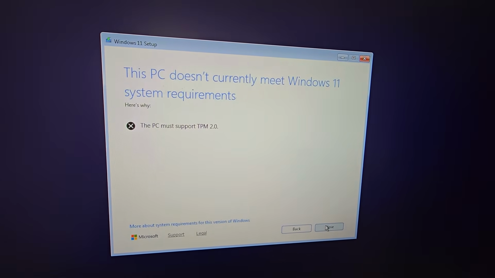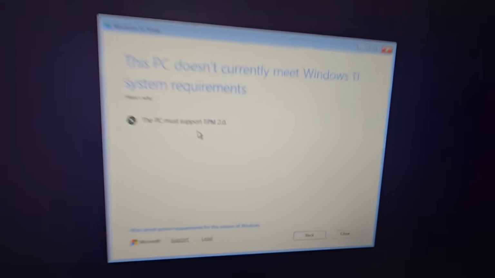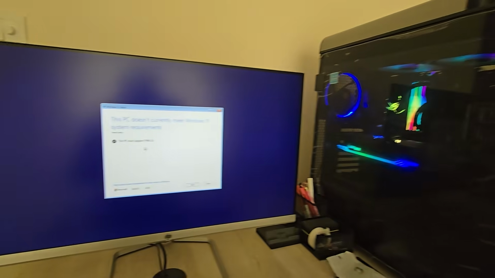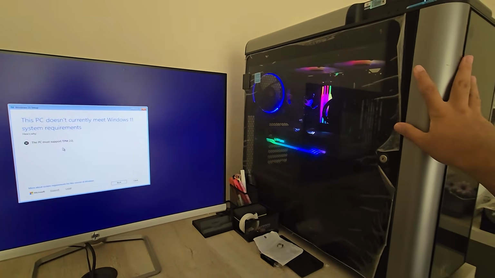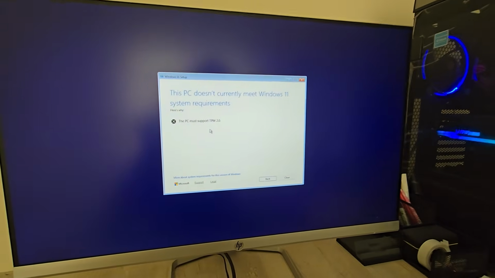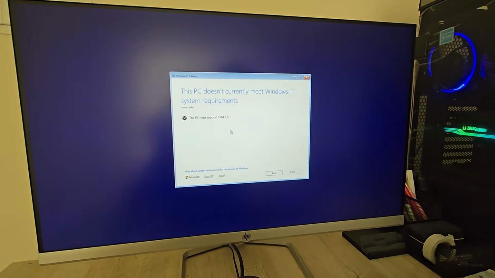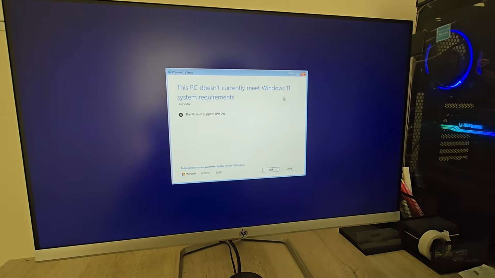This PC doesn't currently meet Windows 11 system requirements. The PC must support TPM 2.0. So basically, I have this large gaming PC, but still it's giving this error. It's because of the BIOS settings. We need to change some of the BIOS settings to fix everything.